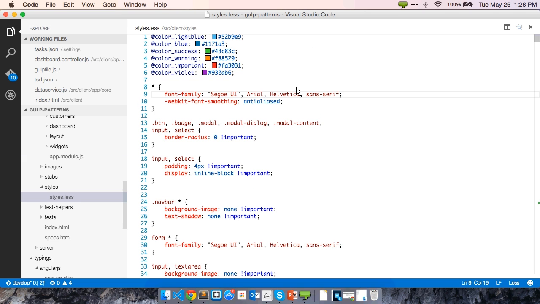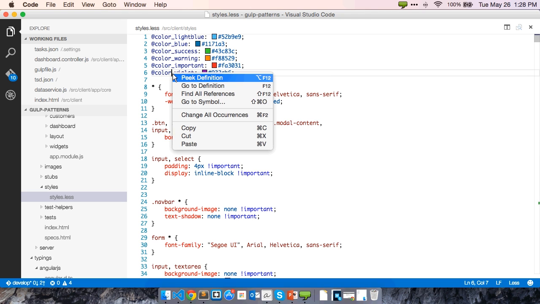So let's say you're inside of a less file instead. So in less, I've got these variables up top. Let's say I want to know where those are all used. One of the options I have is I can right-click and say Find All References. This is cool. So Shift F12 will do this. And I click on that.